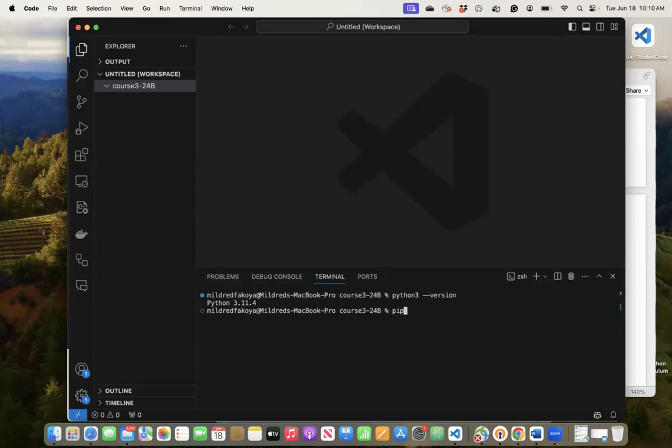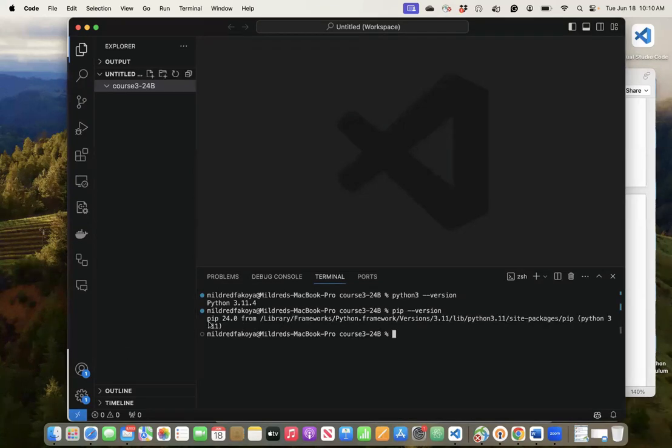We'll say pip --version. There's the pip version. If that doesn't work, you do pip3 --version. And then we see the version of pip that we have. So once you have all of this set up, everything is ready for you to use.